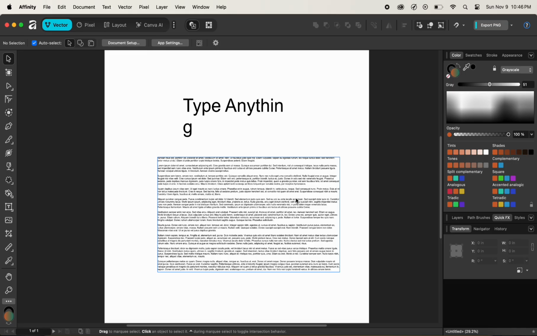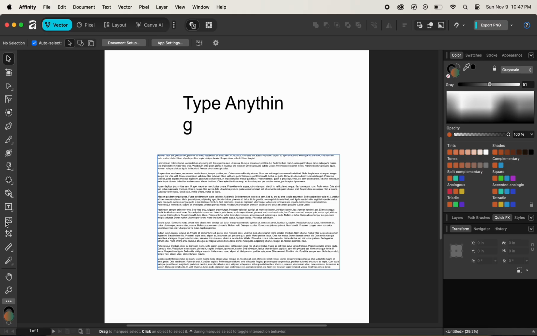The next tool that we have is the place tool. Place tool is simply a tool that lets us place an image from outside of Affinity.